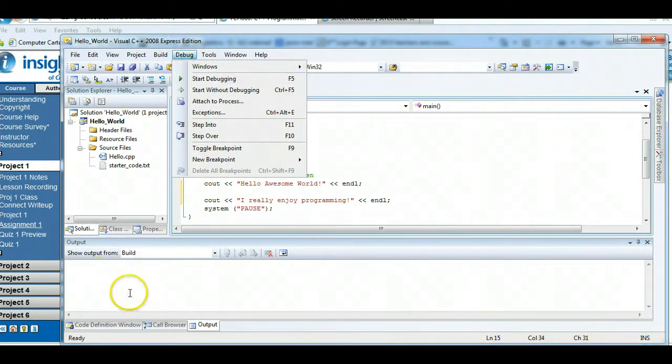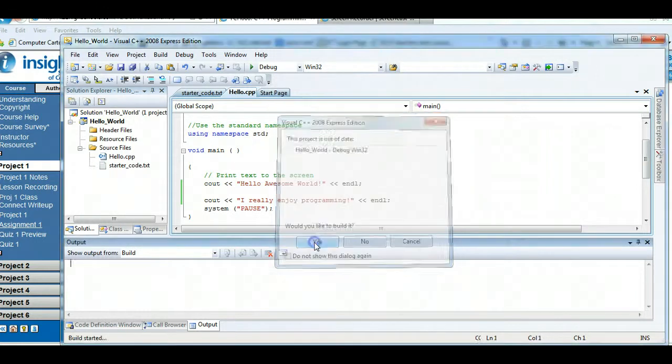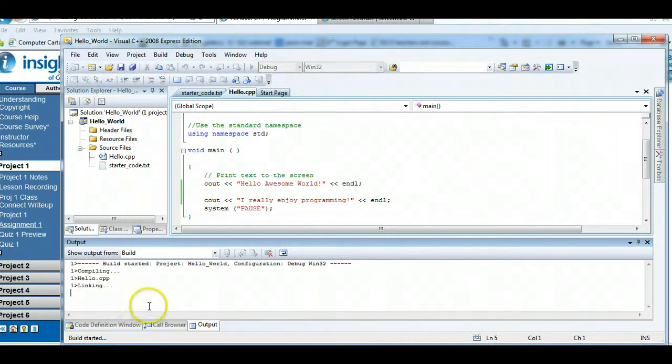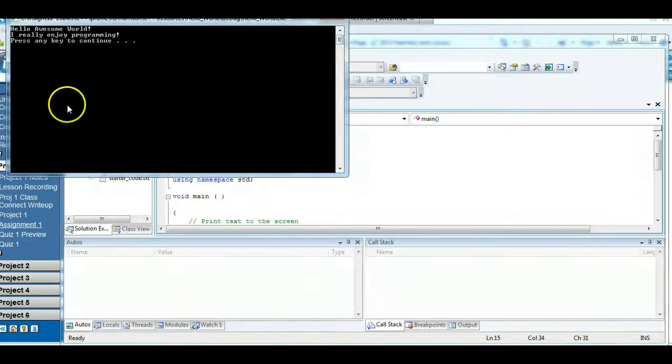When I hit start debugging, check out what happens down below in this section. Start debugging, and it says, would you like to build it? Yes, whenever it asks that question, would you like to build it, you always hit yes, and the course has said to do that early on. Now see right here, it's compiling it, and then it's going to run it. Let's see if it runs it properly. And look at that, it did.